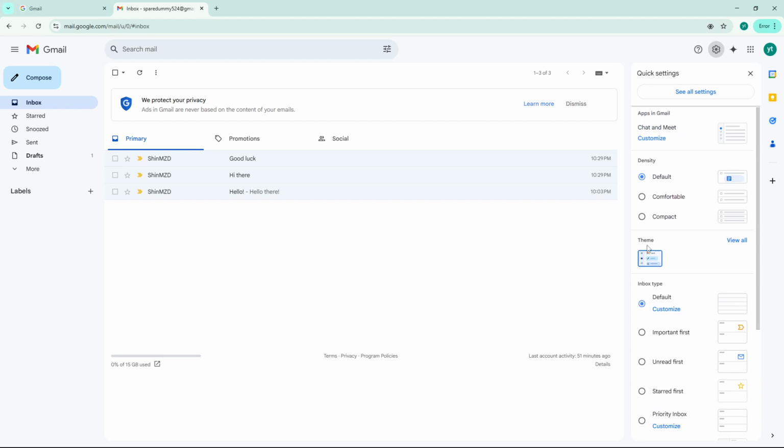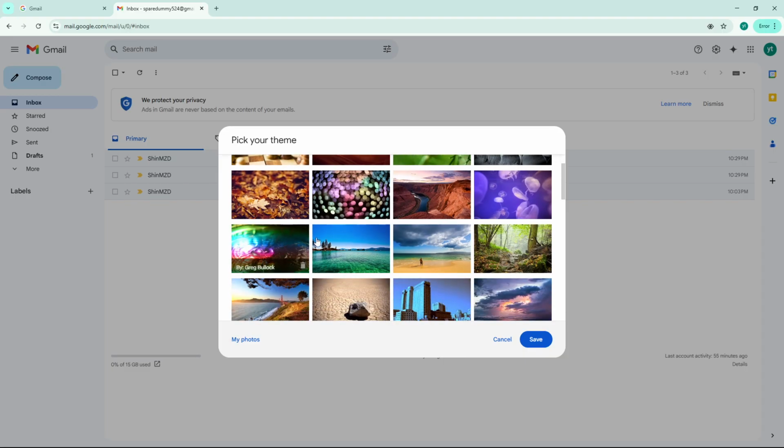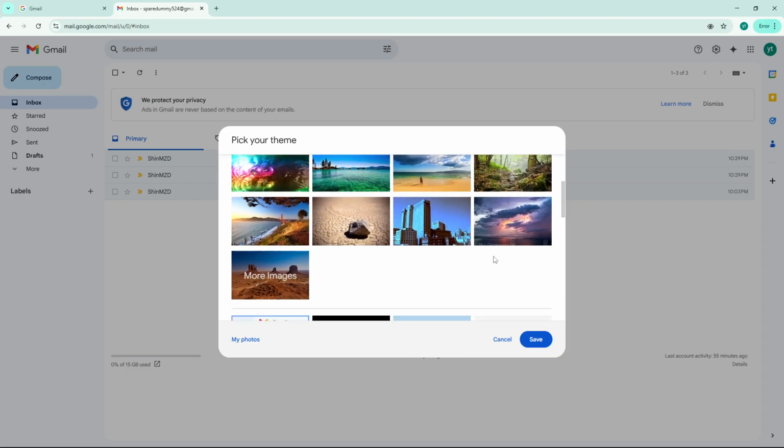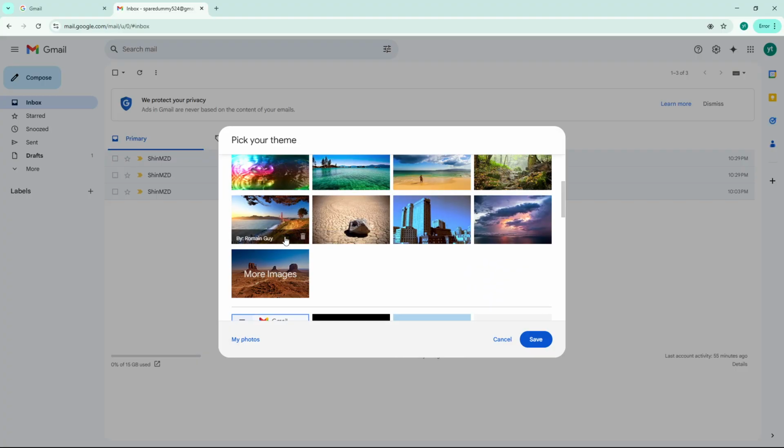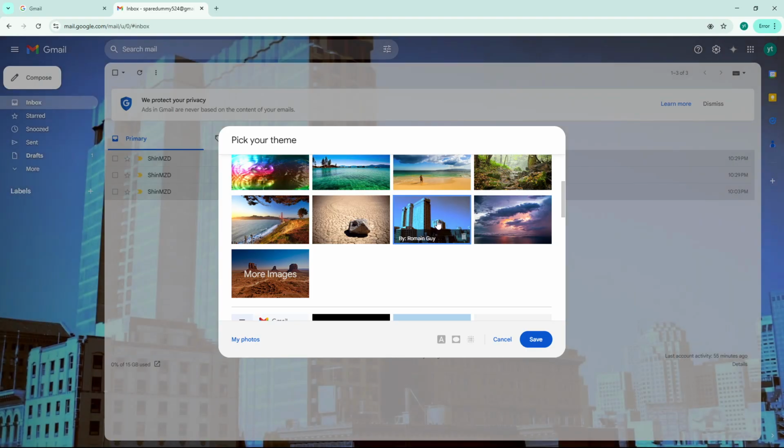Finally, if you want to add a personal touch to your Gmail, check out the theme section. Click View All to explore a variety of background themes. From sleek minimalist looks to vibrant artistic designs, this is where you can inject some personality into your email client. Feel free to click around and preview changes as Gmail conveniently saves your preferences automatically, ensuring that your customized inbox settings remain intact.